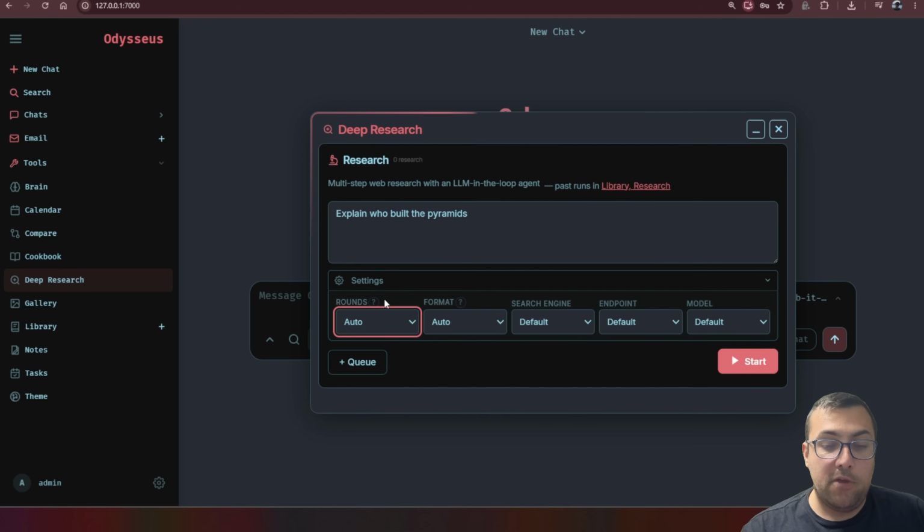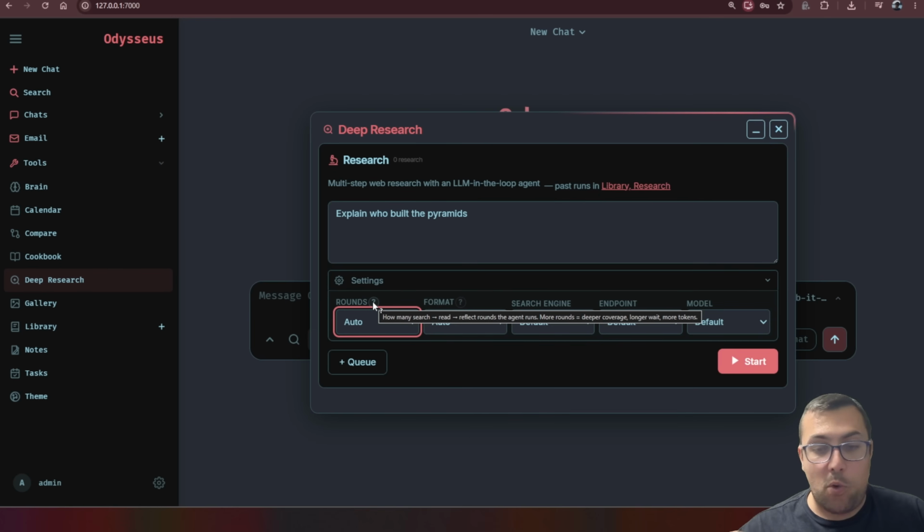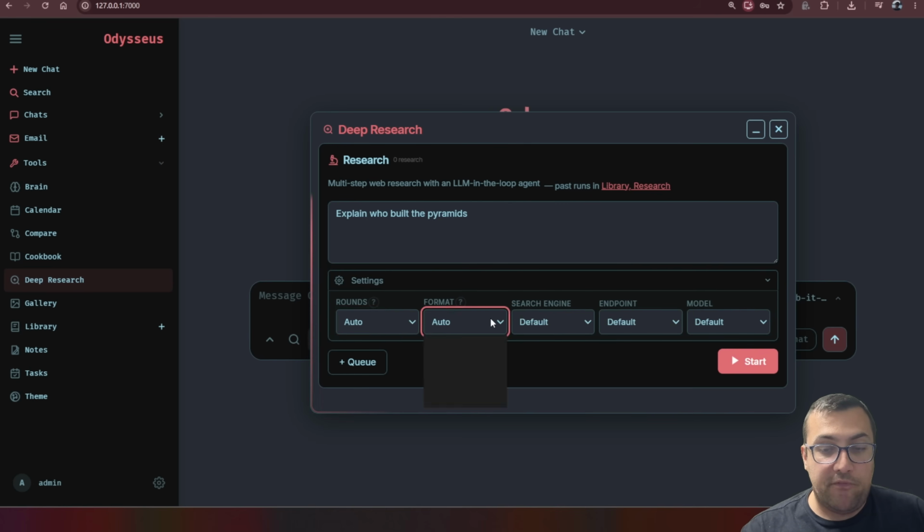And what's really cool is within these settings, if you don't understand anything, if you look at the little question mark, this will explain to you exactly what it is. Like how many searches, reads, and reflect rounds the agent runs, and more rounds means deeper coverage. We can choose the format we want, like product, compare, how to, let's do fact check. And again, we could have just left that on automatic.